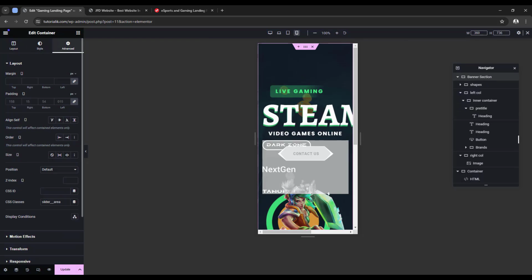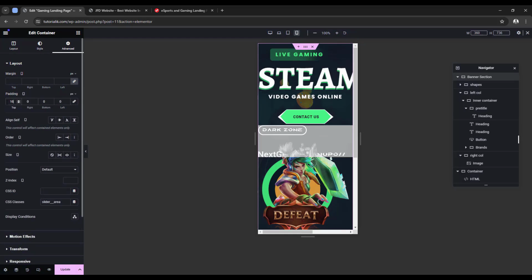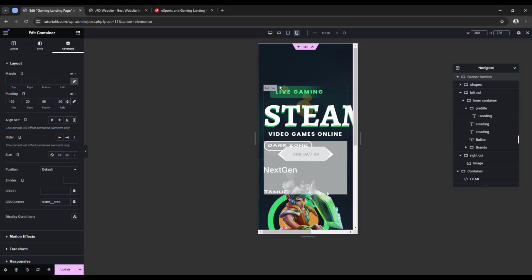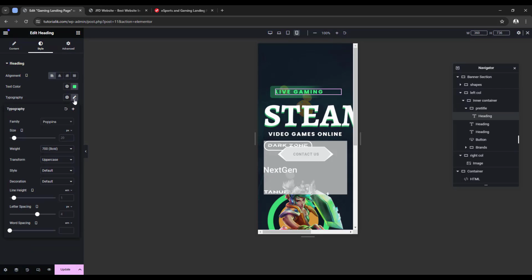Then under the advanced tab, I'm gonna unlink the padding. Then I'm gonna add padding of 160 pixel on the top, 20 pixel on the right, 55 on the bottom, and 20 pixel on the left. And after that I'm gonna select this free title, and under this style tab I'm gonna decrease the font size of it to like 78 pixel.